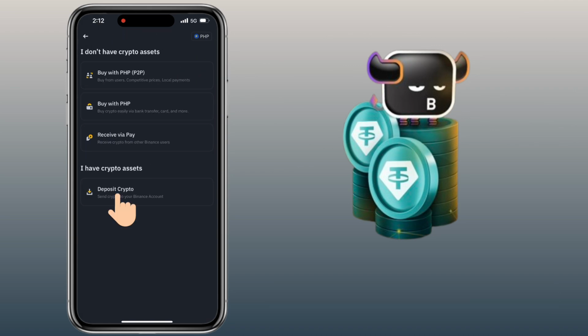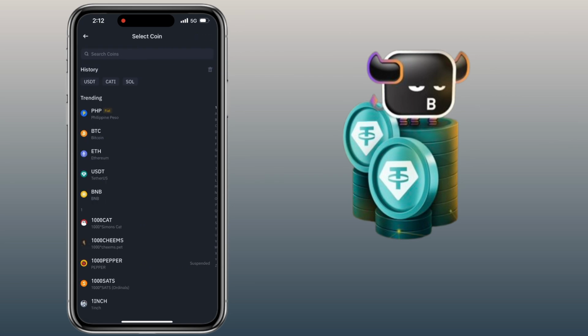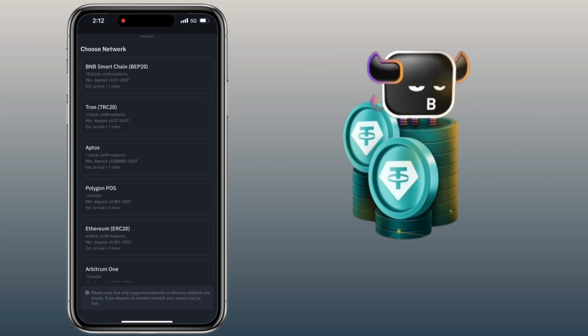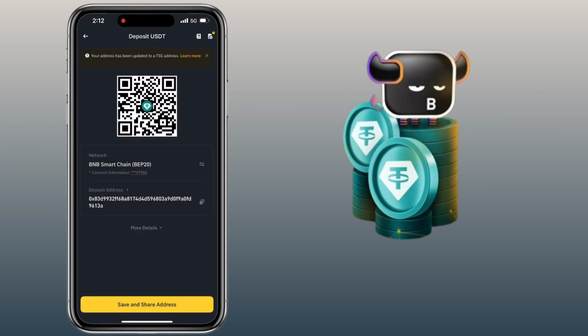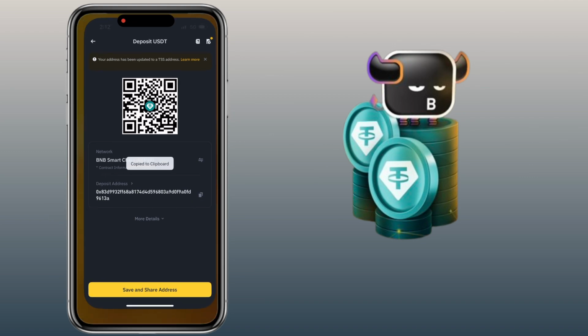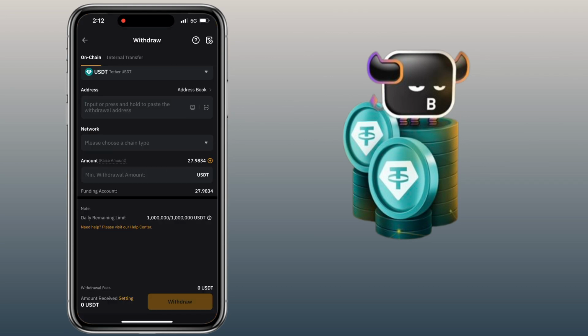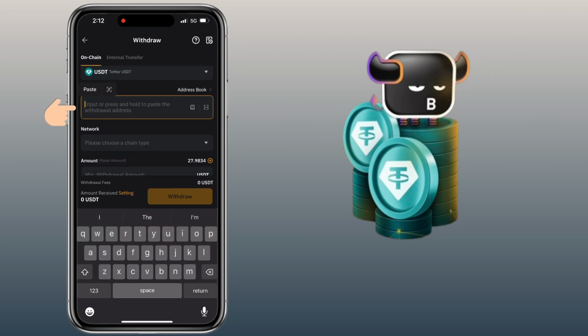Tap deposit. Select the same token, in this case USDT, and choose the network. I'll go with BNB Smart Chain BEP20. You can either scan the QR code or copy your deposit address. I'll copy mine. Back on Bybit, paste the Binance deposit address here.